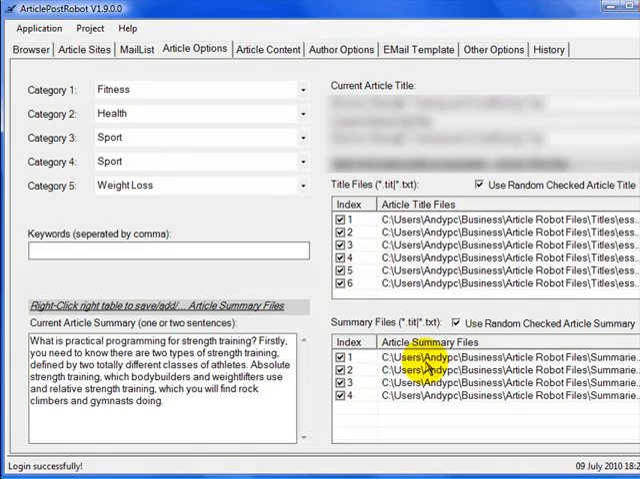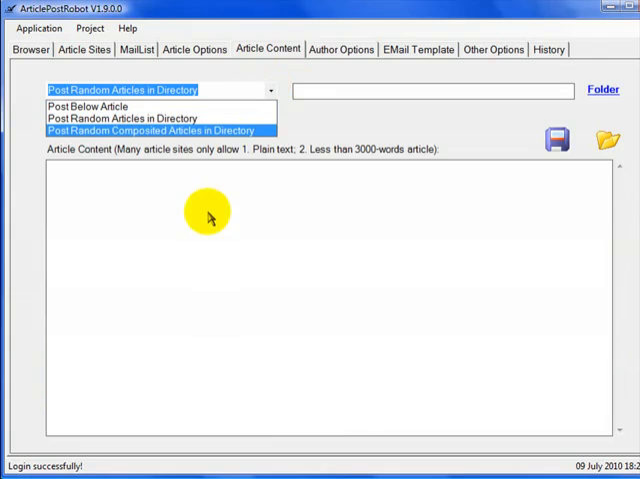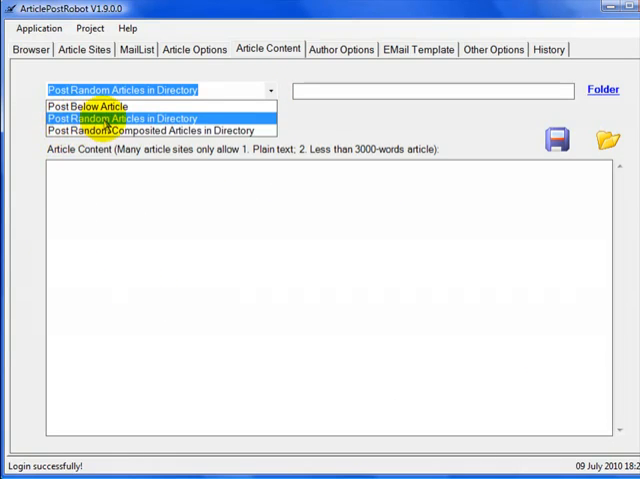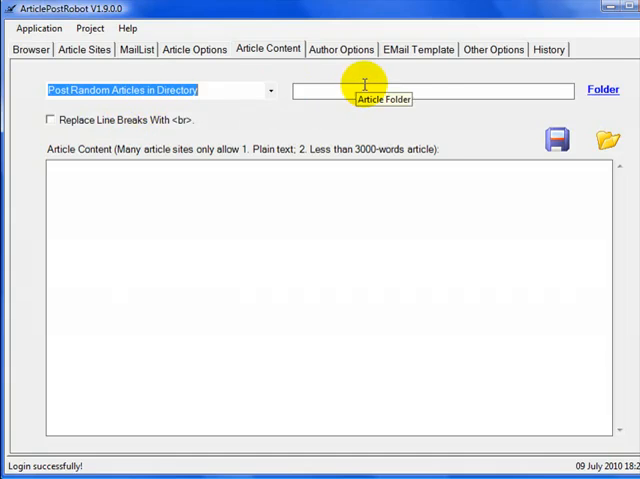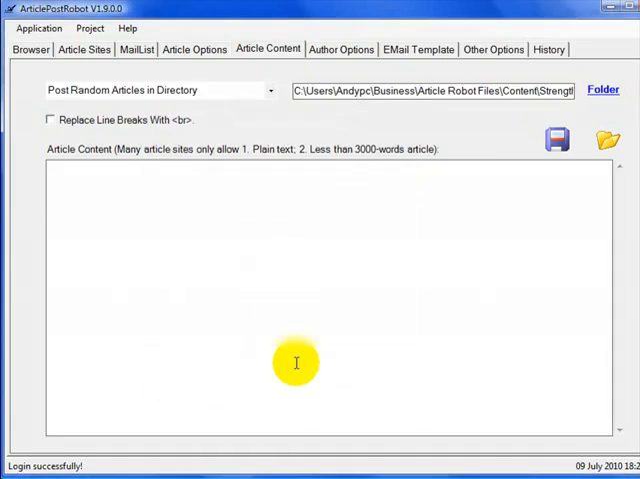What Article Robot does automatically is bring in, as you can see, the first article summary and the first article title, and it puts those in the summary boxes and in the title boxes here. The next tab is the article content tab, and again it gives you a couple of different options. You can either paste in your article down here, or you can choose, as I've done here, post random articles. Then what you need to do is click on folder, and we will choose our content, choose the file, and select OK.